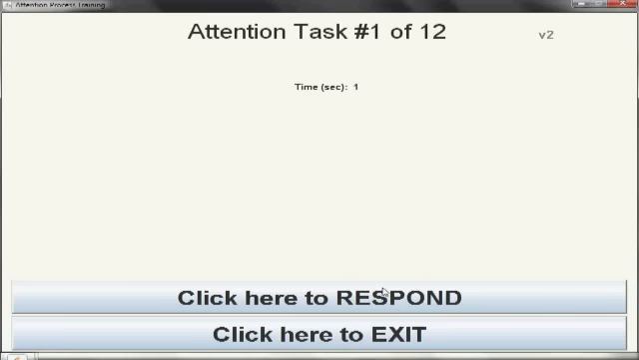Listen carefully to the series of sounds. You are to press the button each time you hear the high tone, like this. Get ready. Begin.